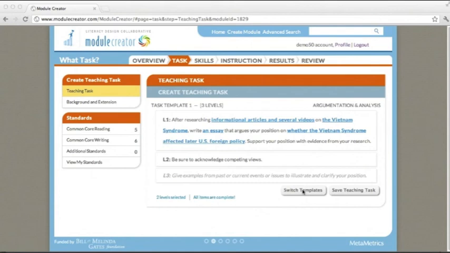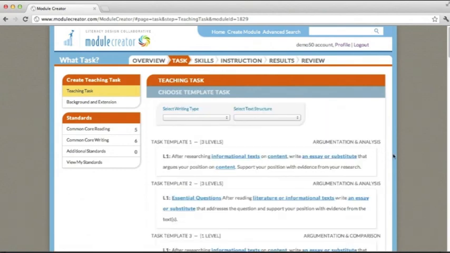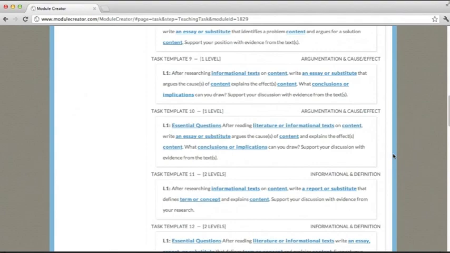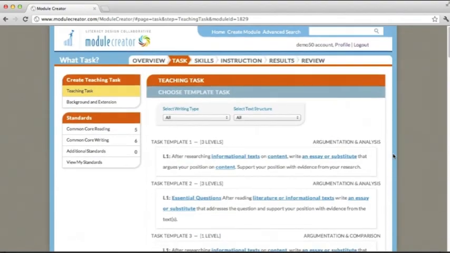Click Switch Templates. When we click Switch Templates, you'll see we're brought back to the long list of 29 different task templates. You can once again follow the same process that you did to create your original teaching task from the original 29 now.